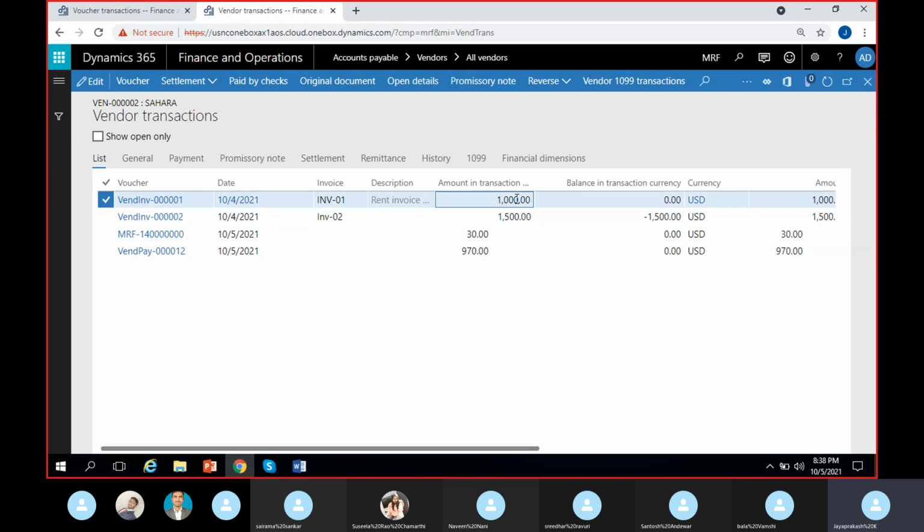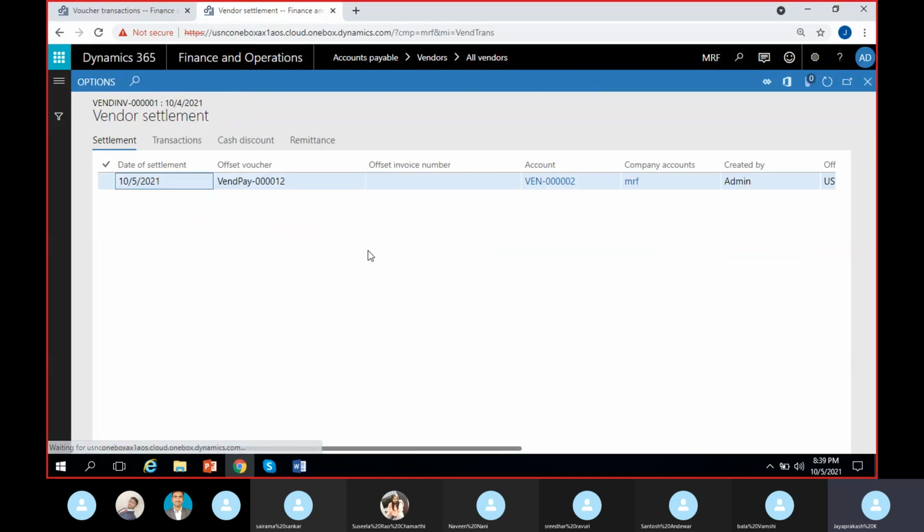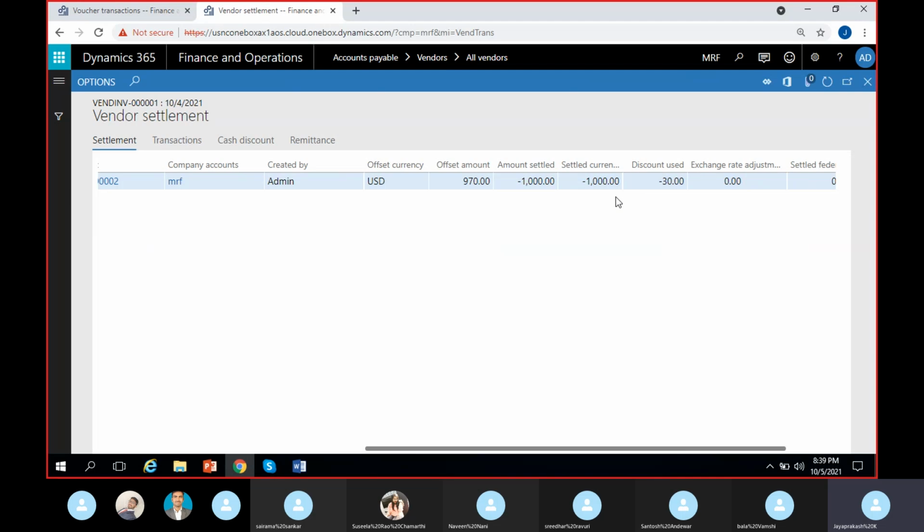Click on the invoice and click on settlement here. If you click on settlement, you can see settlement history. Click on settlement history and you can see which transaction is settled. You can see this 970 payment transaction is settled, out of which 30 discount is also used, and totally 1000 amount is settled for the vendor. Amount settled is 1000.